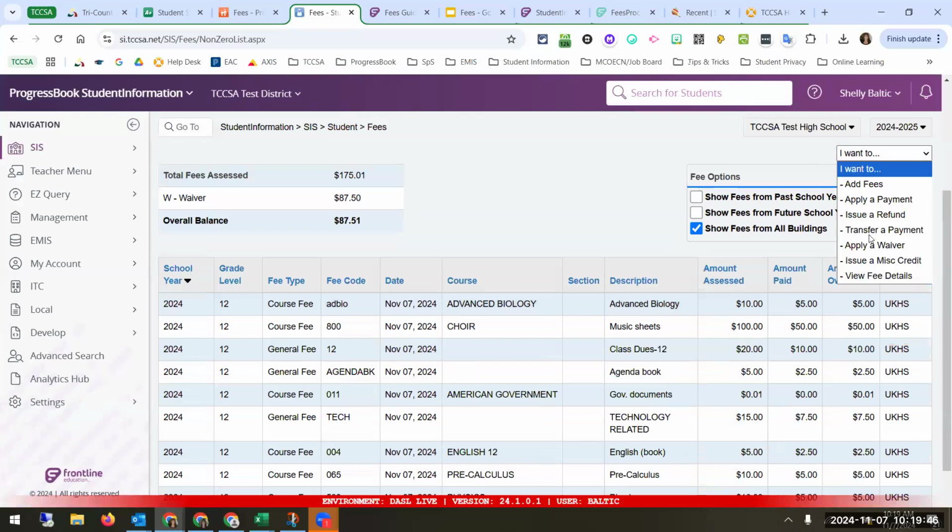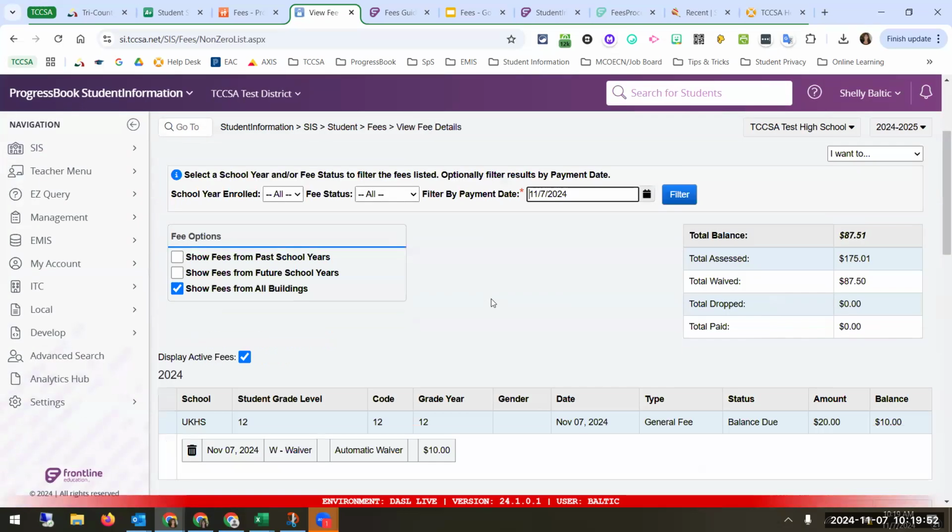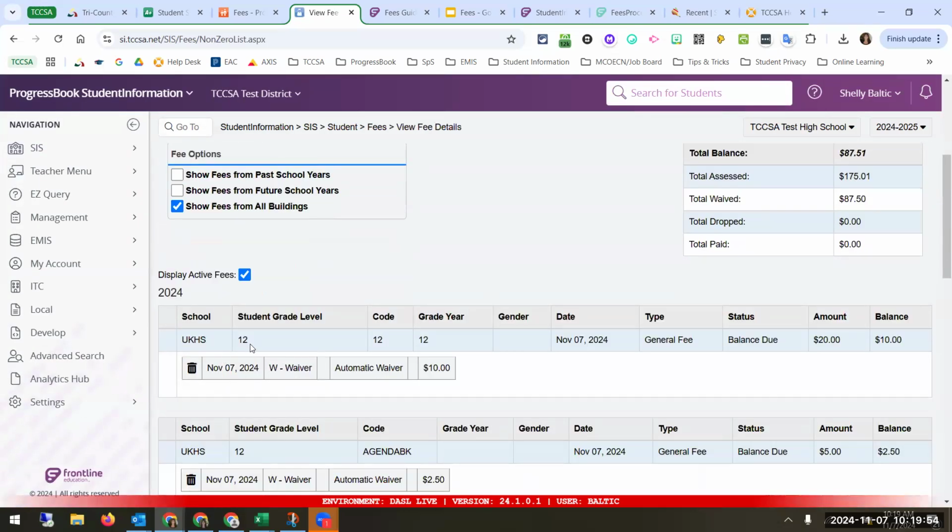If I go to the details, so I want to view the student details, then you can see here's his general fee, what the amount was, and what his balance is. And on today, November, a waiver was applied of $10. So that's why it's important to have those set in there.